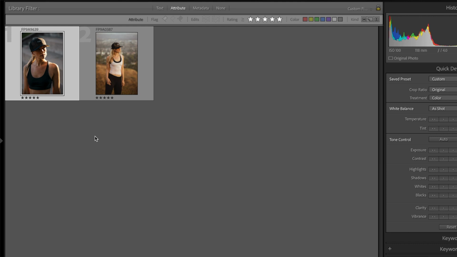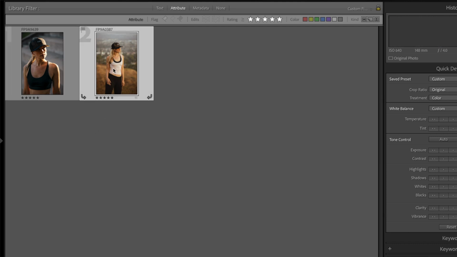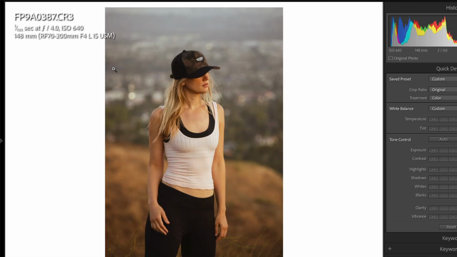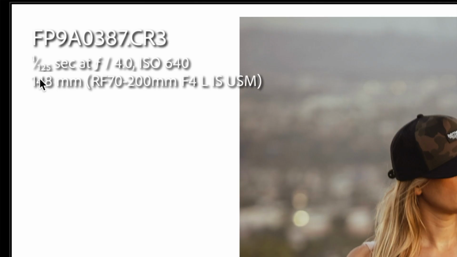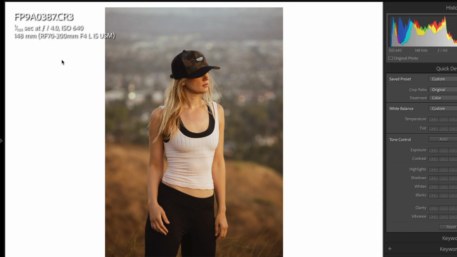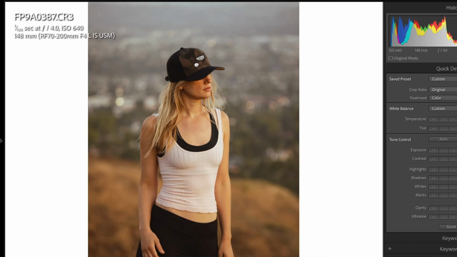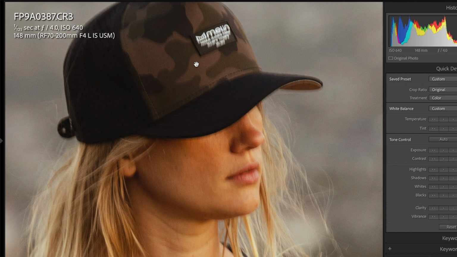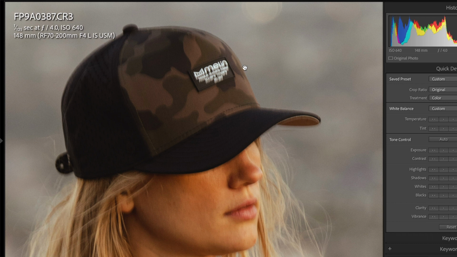So let's jump into Lightroom, and I wanna give you an example of what motion blur looks like and how it happened to me. In this photo, I had a shutter speed of 1/25th of a second, and I had a focal length of 148mm. Looking at it from afar, it looks fine. It looked fine on my LCD screen, but when you zoom in, you can see on the hat, the text is blurry. There's trails of white. You can see on her skin, it's blurry. This is an unusable image to my client.